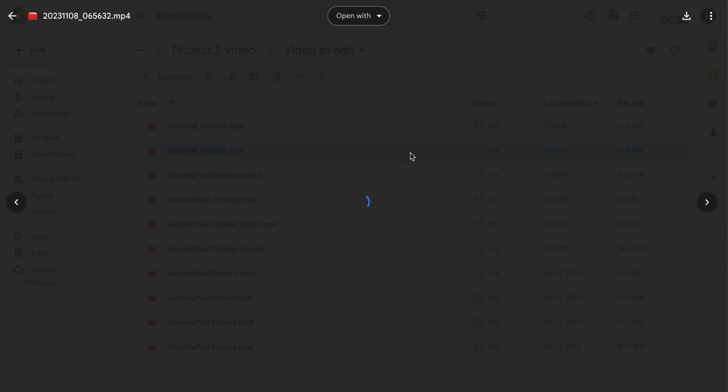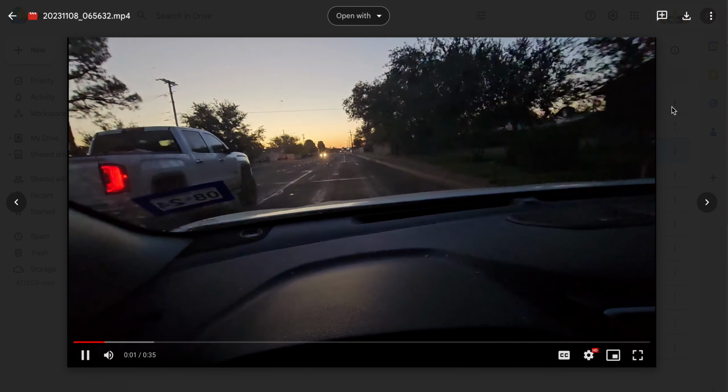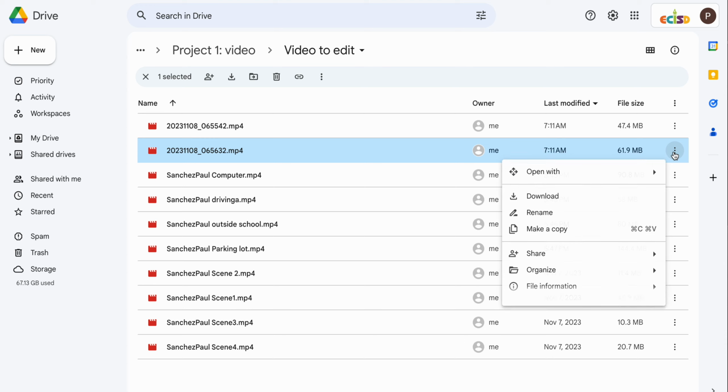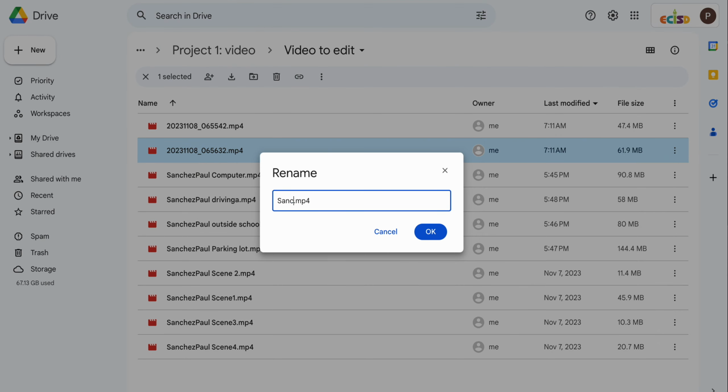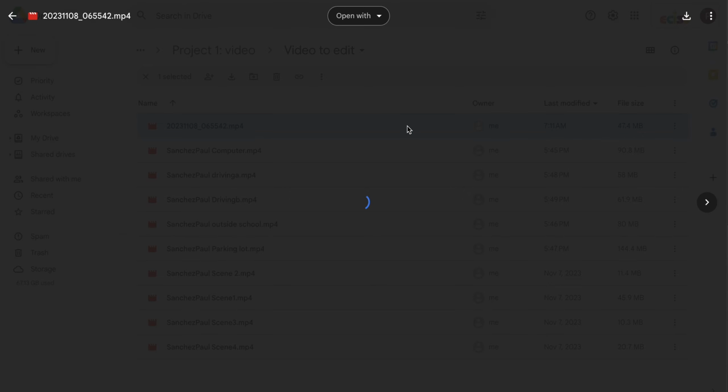So I'm going through here. Here's another driving one that I have. Boom. So I'm going to go back, rename Sanchez. This is kind of the boring part, but at the same time, it's not, because you're organizing it. That way, when you get into the editor, you're just putting it in the order that it needs to be in.